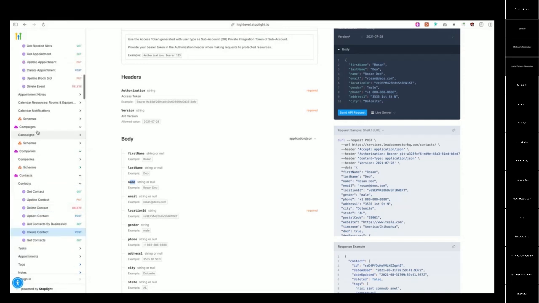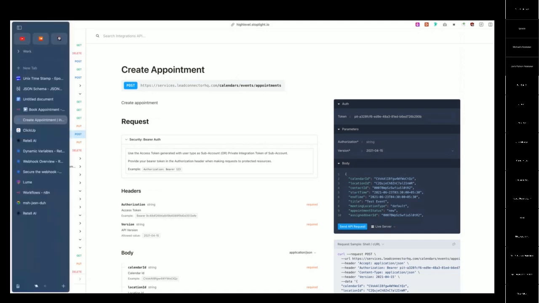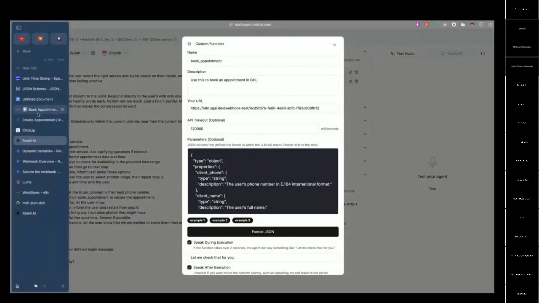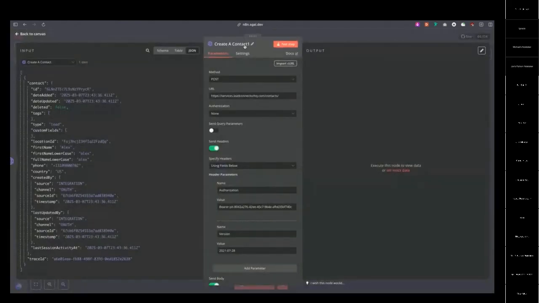So if I go back to create appointment here, this is going to be the request. This is going to be the URL that we're going to be sending this to. So actually, I'm going to delete this. I'm just going to duplicate this. I forgot about that. I don't want to type all that stuff out again. Duplicate this. This is going to be my book appointment. And we're going to change this URL from here. Perfect. So that's going to be our appointment URL.